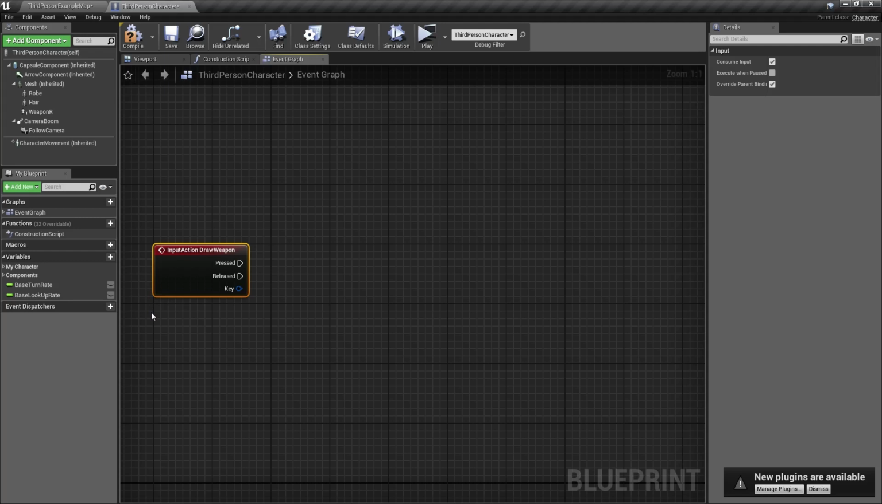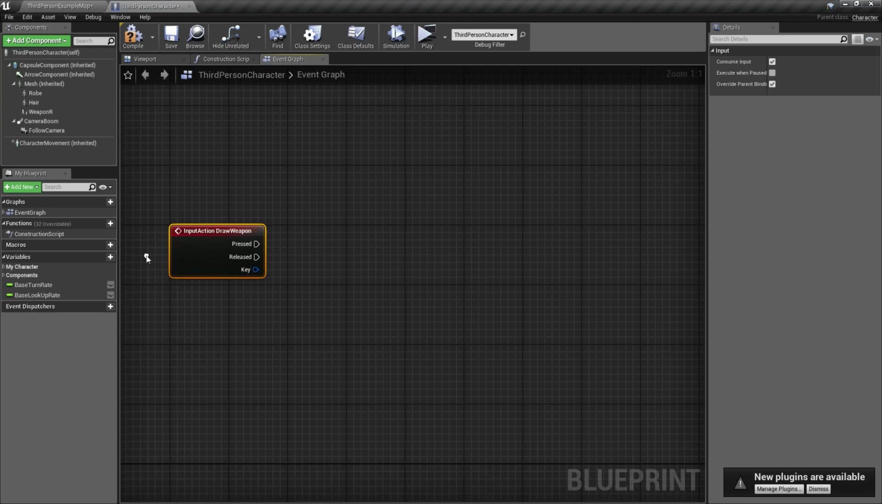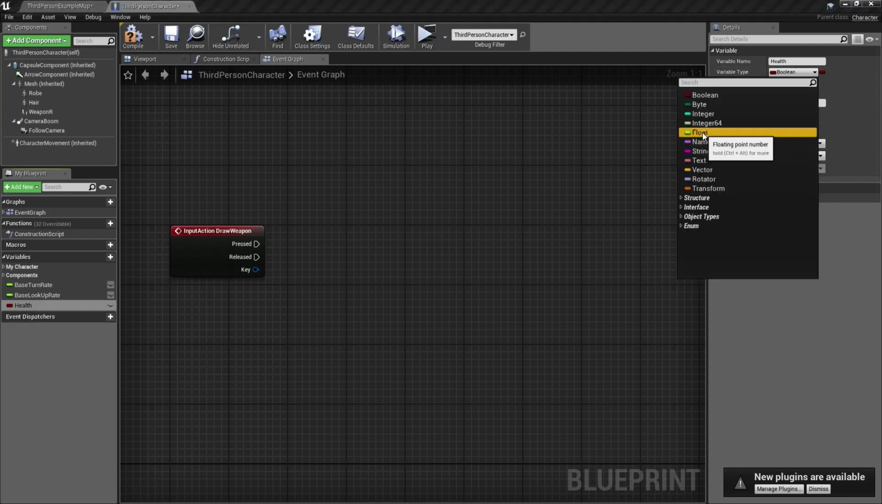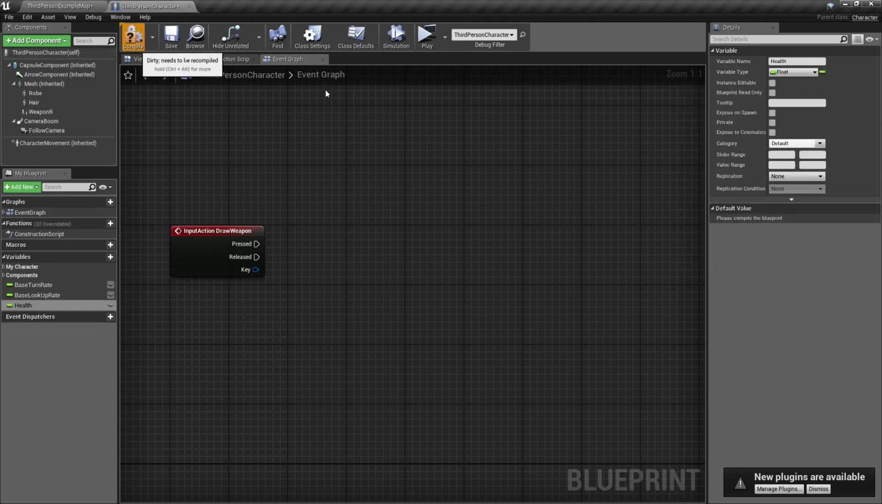Alright, and then from the previous video, we pretty much only set up the weapon, but since we are going to have the weapon be able to damage the player, let's go ahead and set up health variables for our character. So we will call this health. Go up here and we'll make this a float. Hit compile. We'll set this to, let's say, 100. Compile, save. We'll add another variable and call this health max.